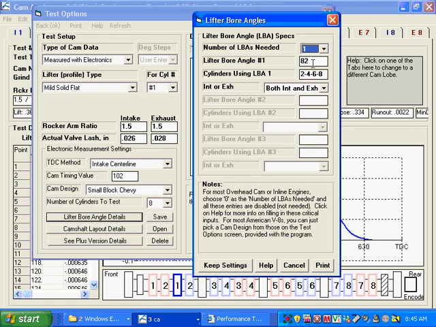And what we're specifying here is how many degrees from number 1 cylinder. Everything's referenced from number 1 cylinder. How many degrees from number 1 cylinder is this lifter bore? It's 82 degrees from number 1. And then which cylinders are 82 degrees from number 1? Those cylinders are 2, 4, 6, 8. All the cylinders on the other bank are 82 degrees off from number 1. And then it asks, are they just intakes or exhausts? In this case, the intakes and the exhausts are all 82 degrees off.